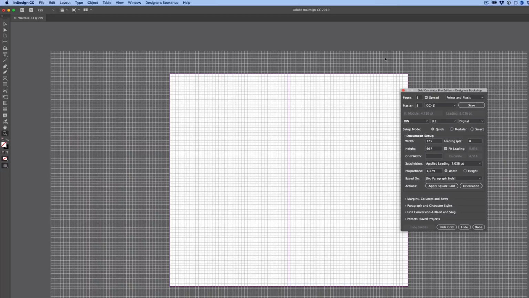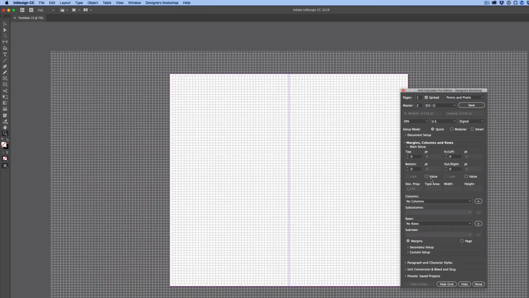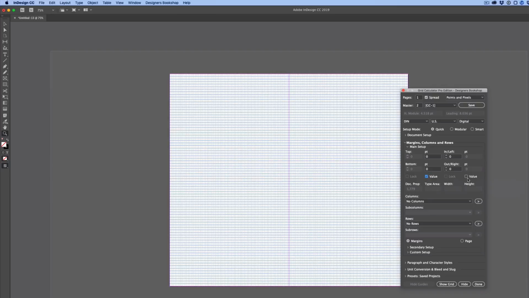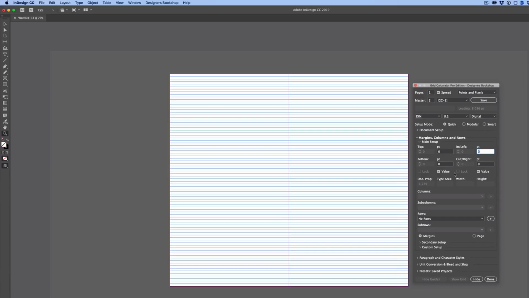So we're obviously not going to be working with the document grid, which is just an element of the grid system. Instead, we're going to jump to margins, columns, and rows. And there's a way of deleting this and setting up our own grid system, not based on the document grid. And that can be achieved by checking the boxes called value for the top and bottom margin and the left and right margins. Now, the first thing that we can do is we can set up the side margins to 16 pixels.